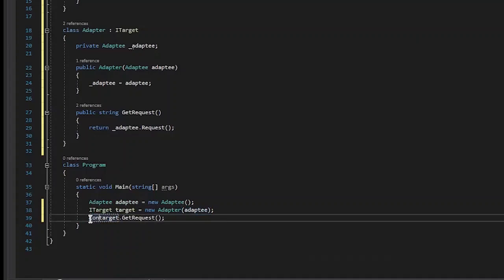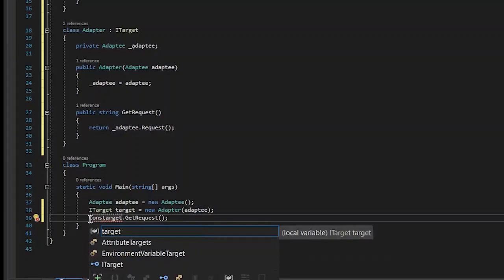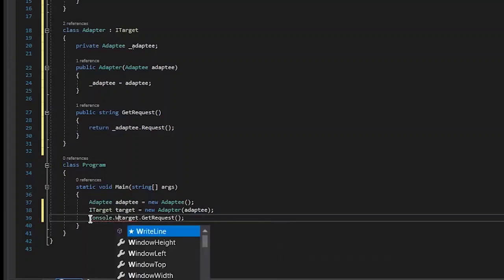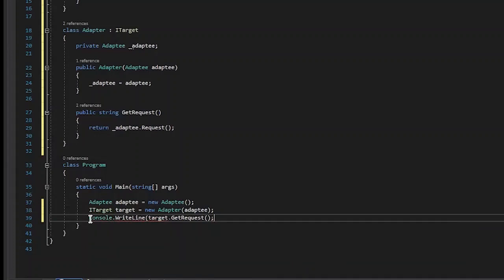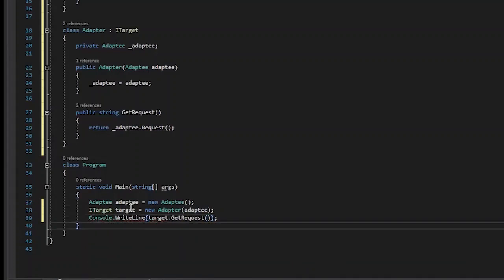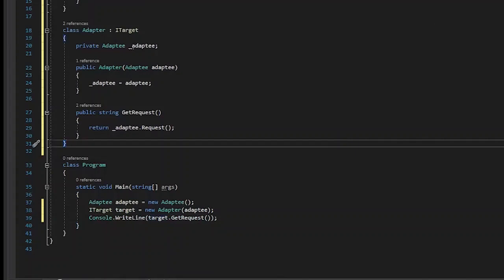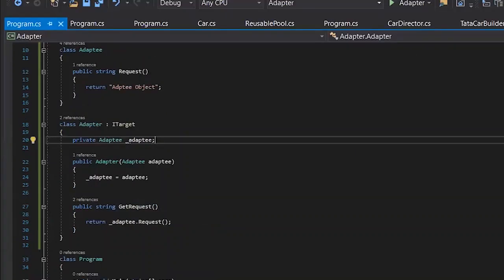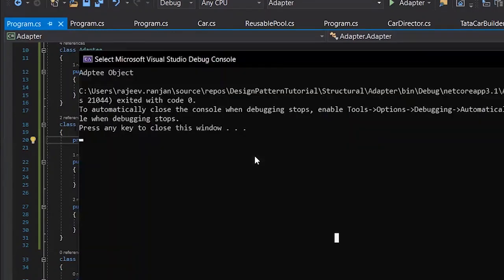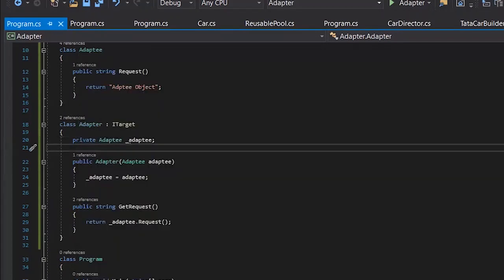And to show you on the console, Console.WriteLine, and running this application should give us the adaptee object, even though it is implementing the target interface. So I'll quickly run this adapter. So yeah, we have got the adaptee object here. This is our objective. So this is one of the simplest implementations of our adapter design pattern.